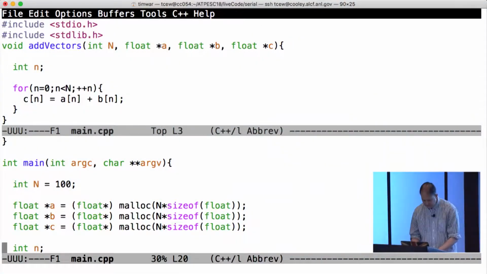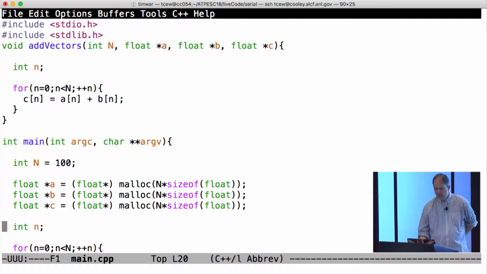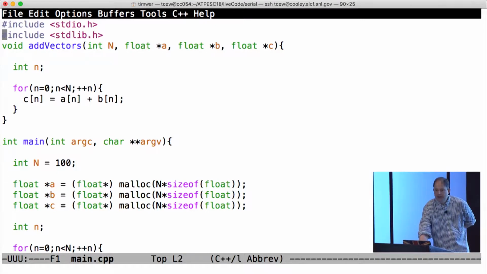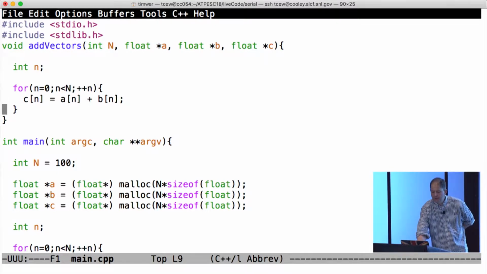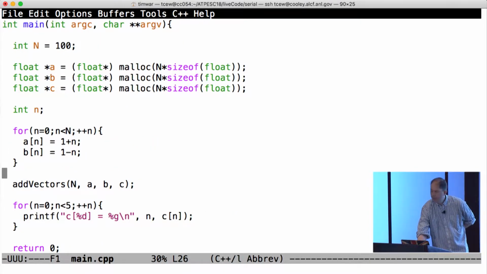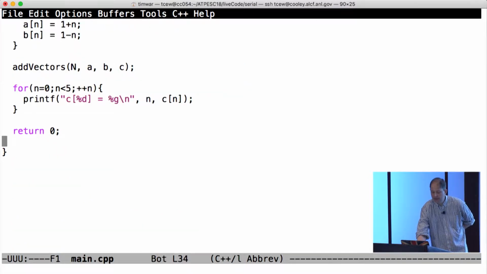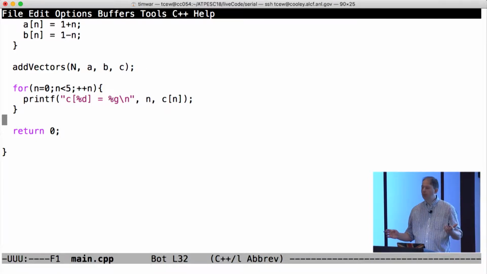So let's just review this. Add vectors, entry-wise addition of 2 arrays. Main function, allocate 3 arrays. Populate the entries in the arrays. Call the add vectors function. Print out 5 values from the array. Nobody called me out on my abysmal memory management. What did I forget to do? Free.